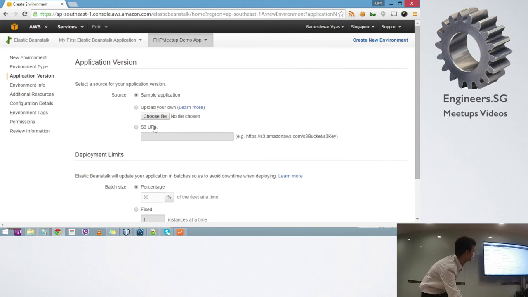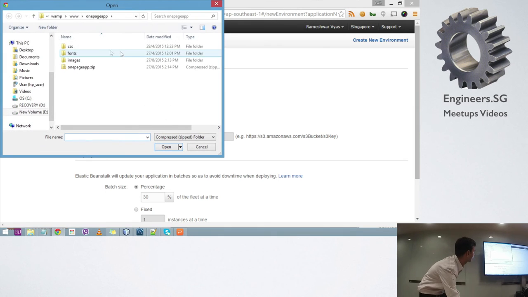next we will see here. First is the application version. You have to upload your application zip here, which Elastic Beanstalk directly extracts into the server's www folder, and it will be accessible using the URL. So let's select. I created one page app here, so I'm selecting that.